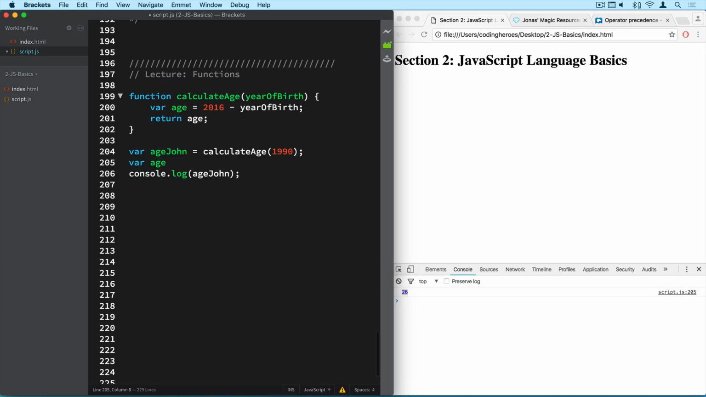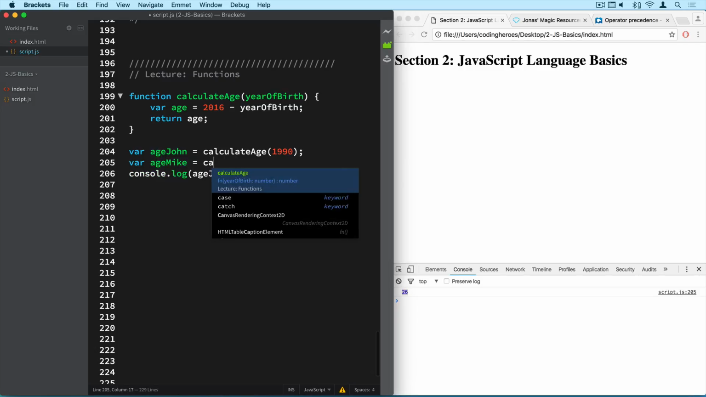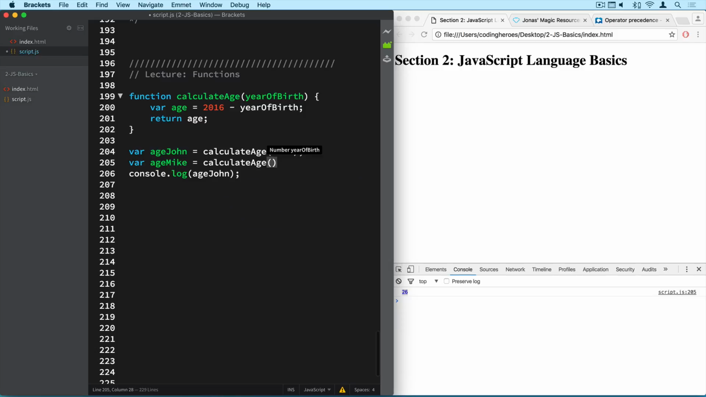So var age Mike, for example, calculate age. Let's say he was born in 1969. And the same thing for, let's say, Mary again. Calculate age. And let's say she was born in 1948. So as you can see now, this is much easier and cleaner than writing the same code over and over again. And this is just a simple example. Now imagine that this function would have hundreds of lines of code or something like that. So in this case, we really need a function in order to not repeat our code over and over again.